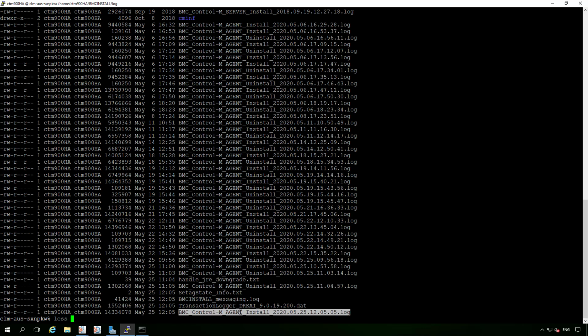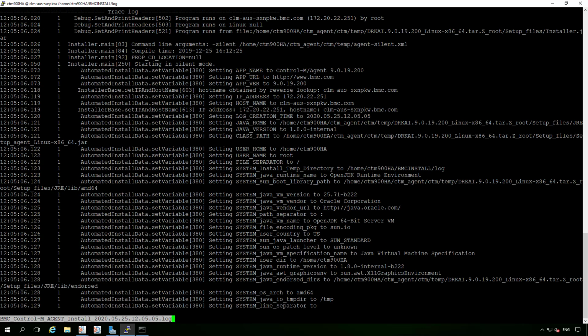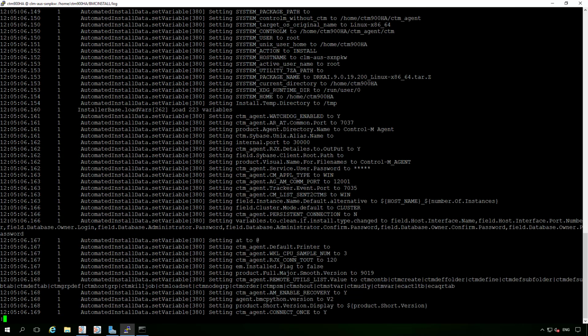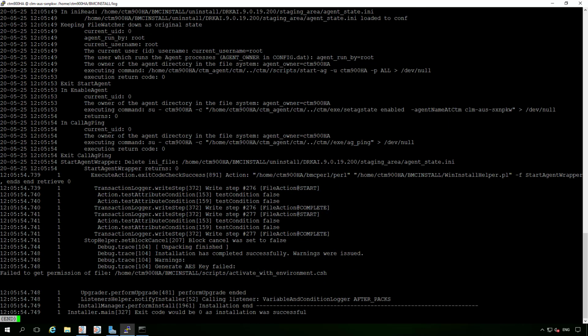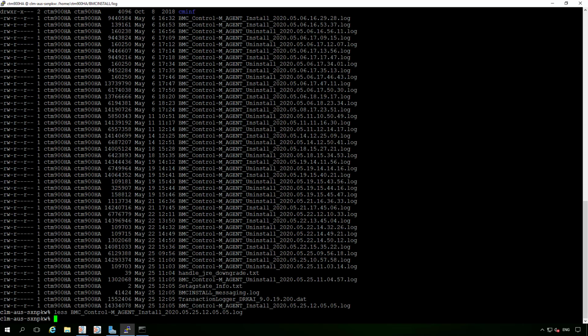Let's look at one of these files. So, I mean, it's pretty clear. These files are real useful for troubleshooting, and it's a good idea to know where they are. As you may recall, I mentioned that the installation is performed using temporary jobs that run on the Control M Agent. Let's see the output of one of those jobs.